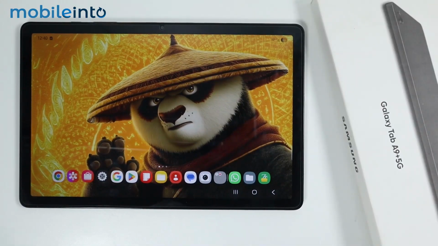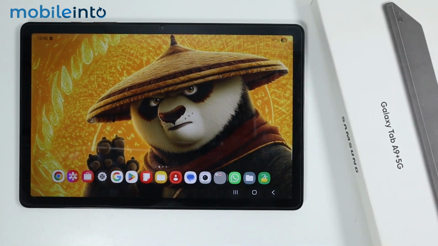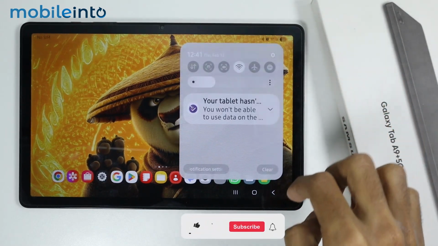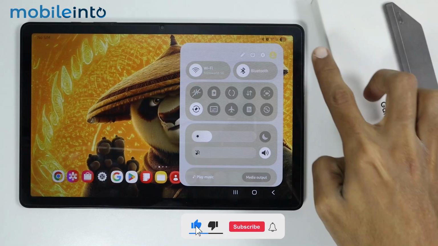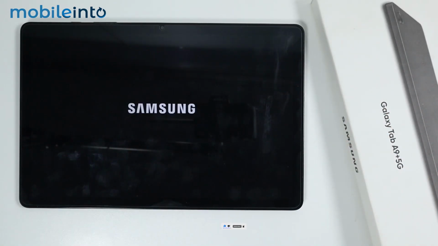In this video, I will show you how you can enter into download mode on the Galaxy Tab A9 or the A9 Plus 5G. Now, first of all, just open the control center, and in the control center, just tap on the power icon, then select power off.